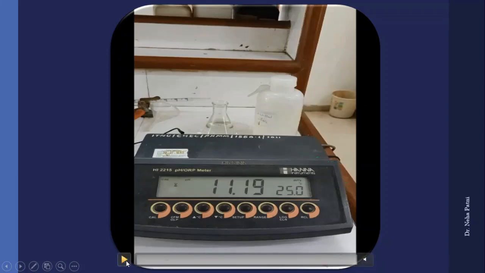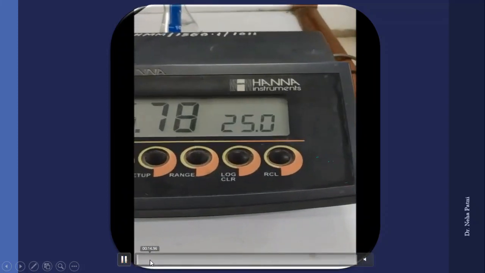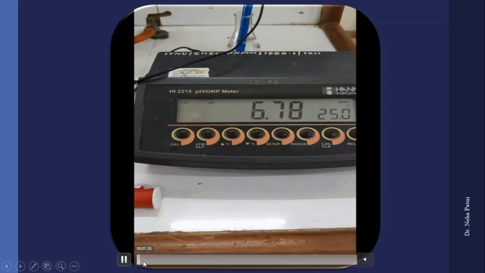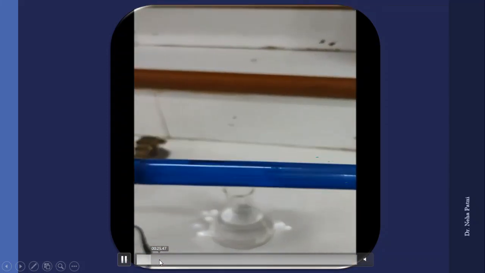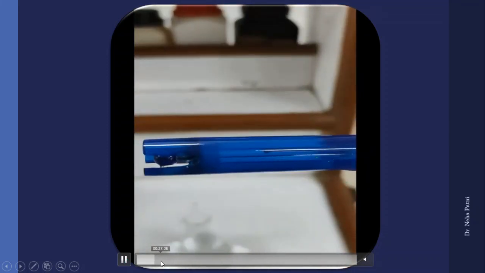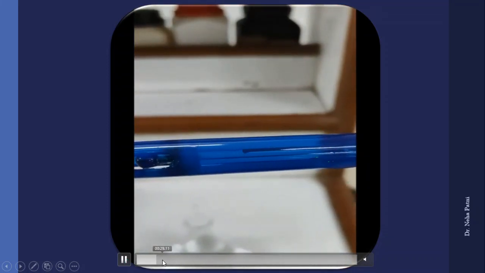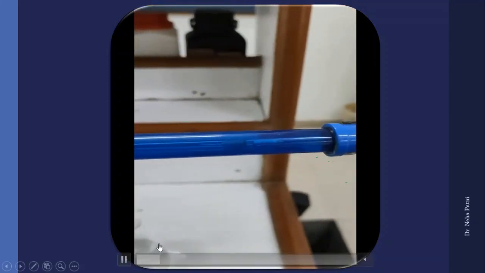So I hope it's done. Let us revise it once again. This is your pH meter, right? And this is your electrode, which is a combined electrode. Glass plus calomel we are using. Outside it is a protective covering for that electrode, right? You can see the wires inside it.